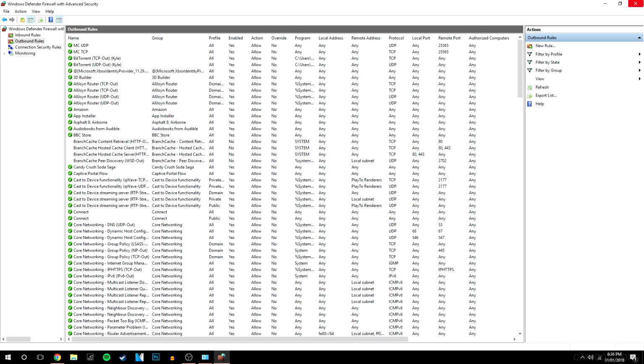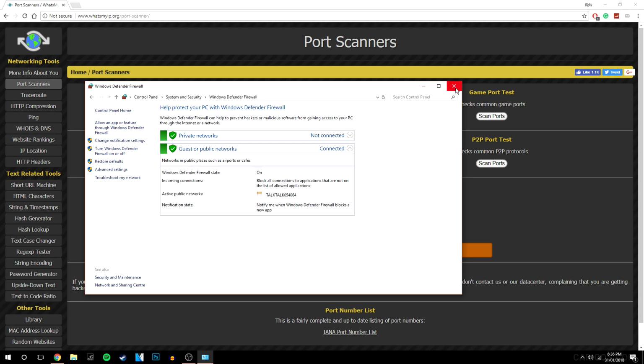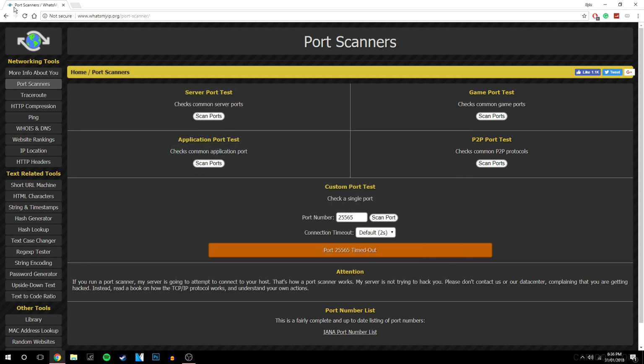We're going to close this window now, and close this window. If we refresh our What's My IP, we can test if it's worked or not. That is all you need to do. I'm going to click scan port, but before I do that, I'll let you know that mine personally hasn't worked because I do need to contact my ISP. So if I click scan port, it's still going to time out.